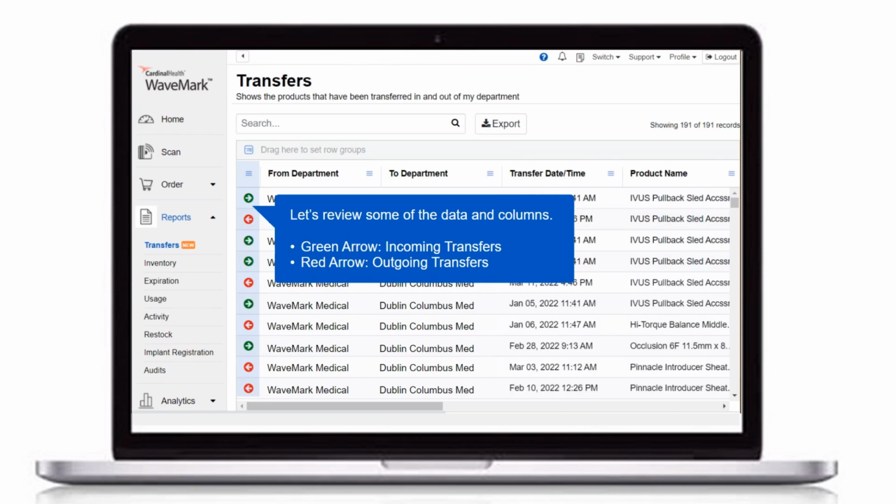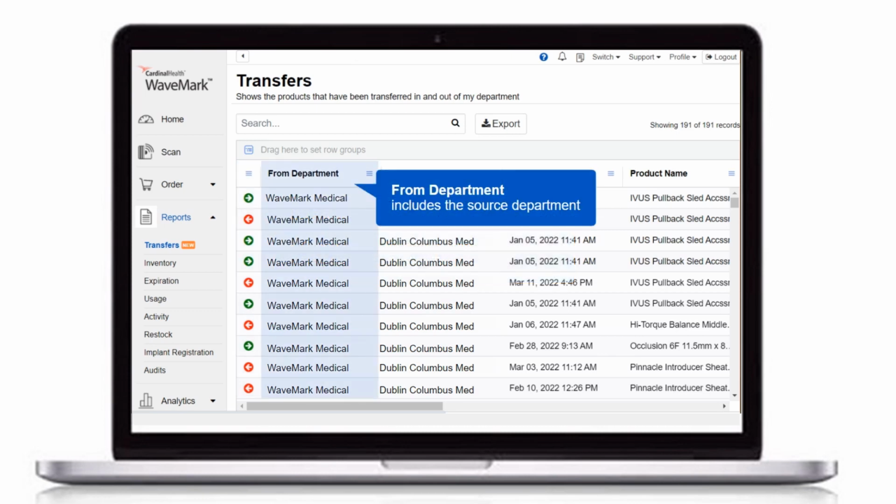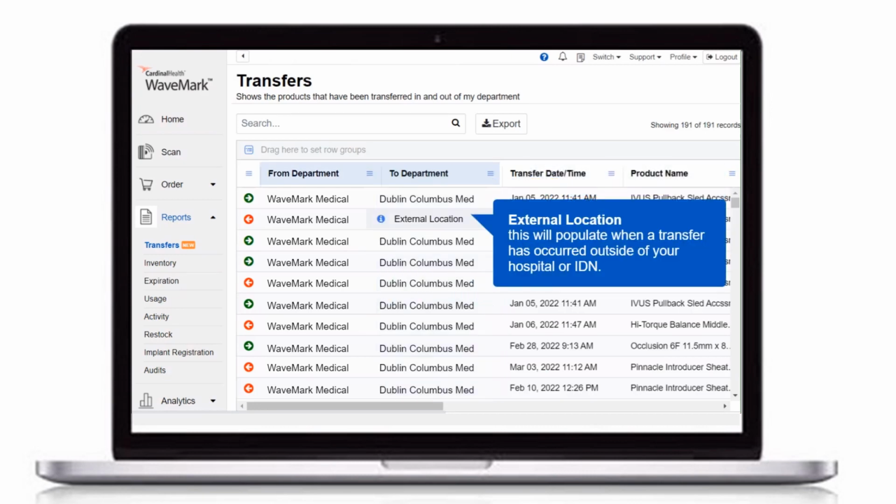In this first column here, you have the green and red arrows. The green arrow represents incoming transfers, and the red arrow represents outgoing transfers. The From department includes the Source department. The To department includes the Destination department within My Hospital and visibility to the IDN. The external location will populate when a transfer has occurred outside of your hospital or IDN.